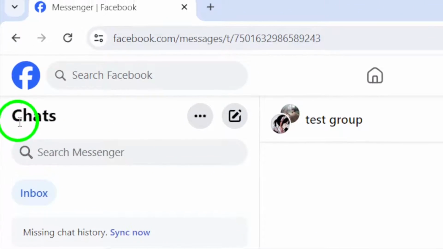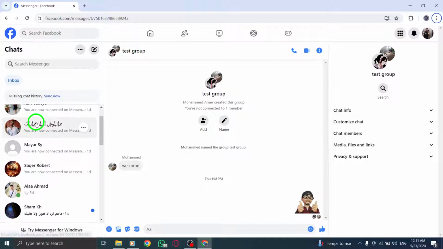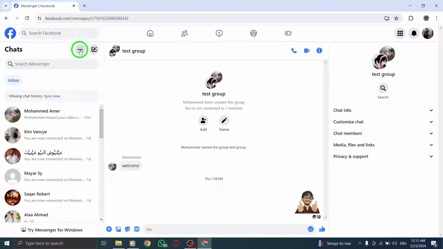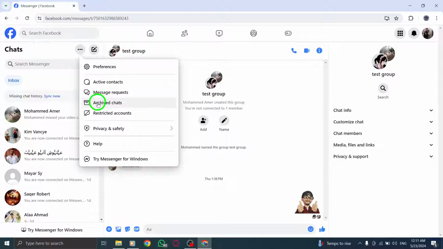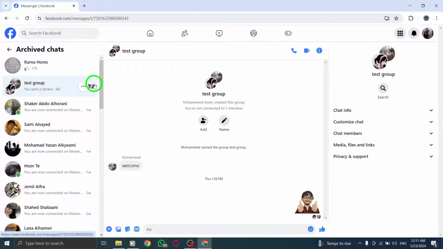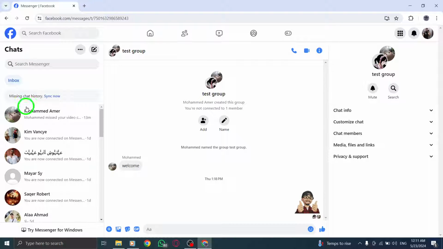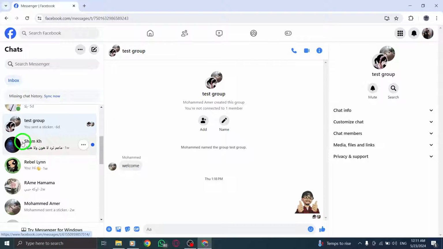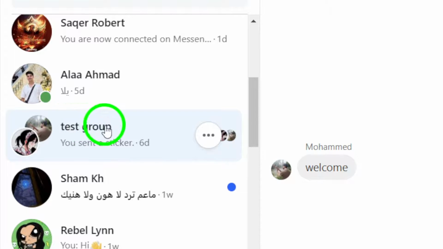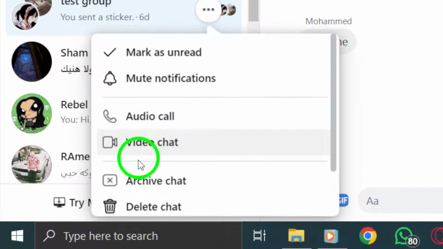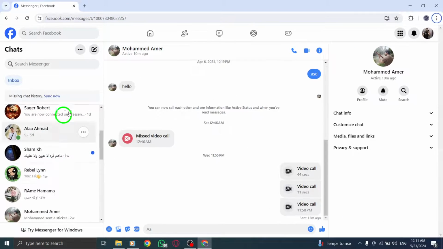Next, on the left side of the screen below chats, hover your cursor over the group conversation that you want to hide. You should see three dots appear next to the conversation. Click on these three dots to reveal a drop-down menu. From the options provided, select Archive Chat. This action will move the group conversation to your archive chats, effectively hiding it from your main chat list.